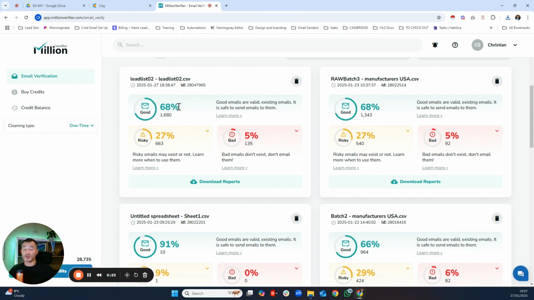Now, what most people do is they'll take the good emails and they'll go, okay, great, and then they'll just bin the rest. Some people actually use these and just send to them, which isn't a good idea. We need a second level of verification.